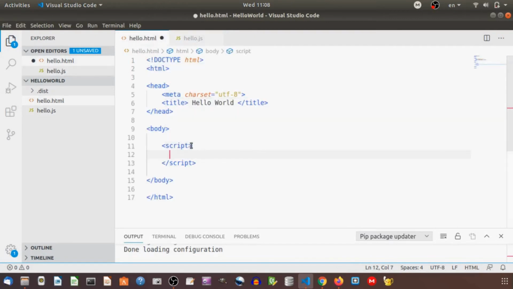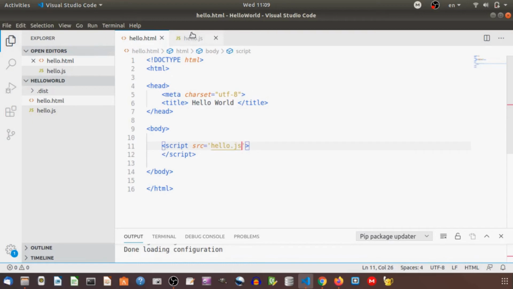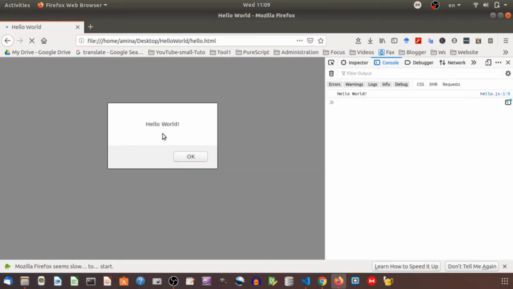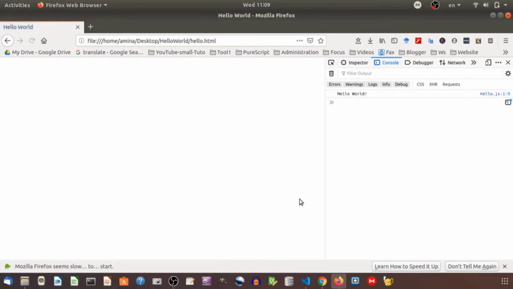Here, to specify the script of our code, since we deleted it, we specify the source file where the code is written. In our case, it's located in the same folder as hello.html, and it's called hello.js. So I will say simply src and add hello.js, and automatically this code will be loaded. If I reload the file, here is my log, here is the pop-up window.